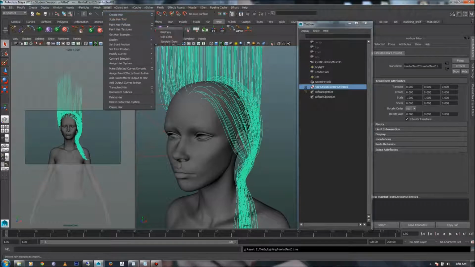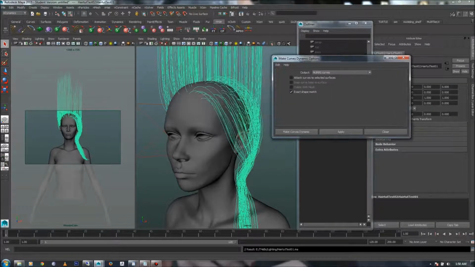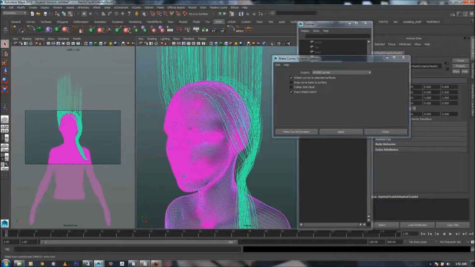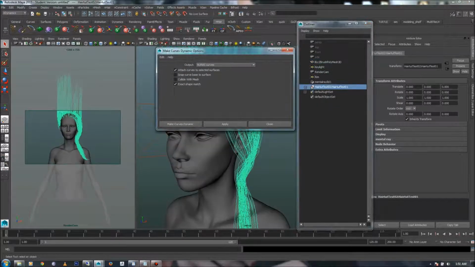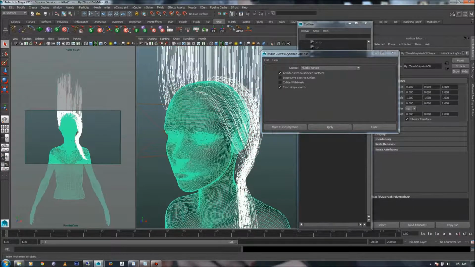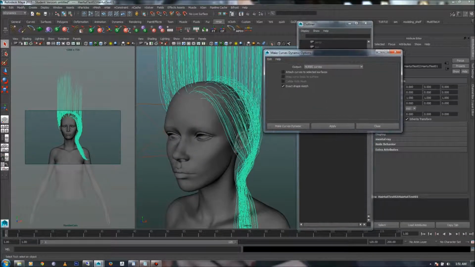Okay, so the first thing we need to do is make these dynamic curves. Make selected curves dynamic. And I opened up the option box. You can attach them to a mesh if you shift select your mesh. It will allow you to attach it to whatever you have selected. But we're not going to do that since there's nothing really moving or animated. So we're just going to keep it simple, and we'll keep it NURBS curves.